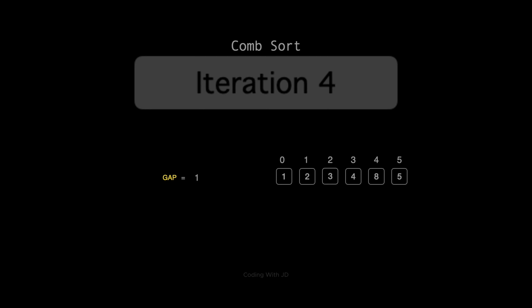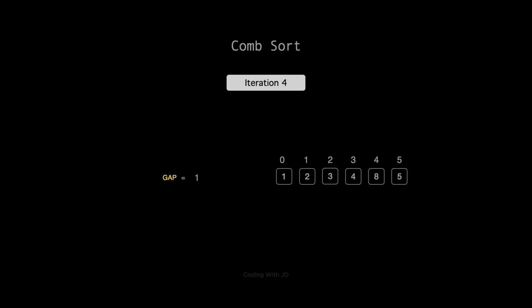At this stage, COMSORT essentially operates like a bubble sort, ensuring any remaining unsorted elements are properly positioned. We'll now do a final pass through the array, comparing adjacent elements. Starting with 1 and 2, they are already in order, so no swap needed. Next, we compare 2 and 3, and they are also in the correct order.